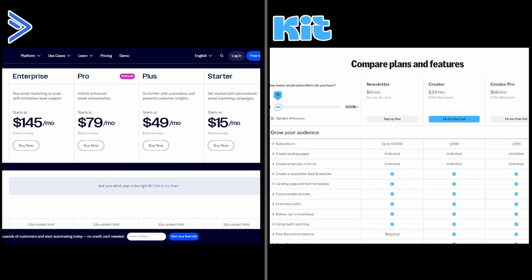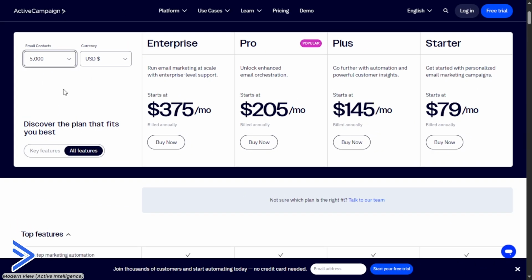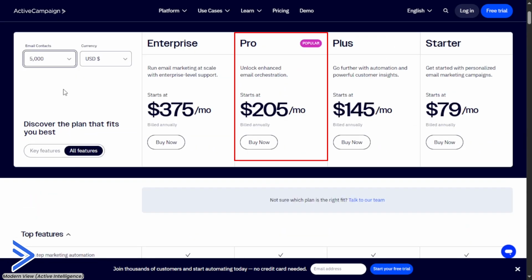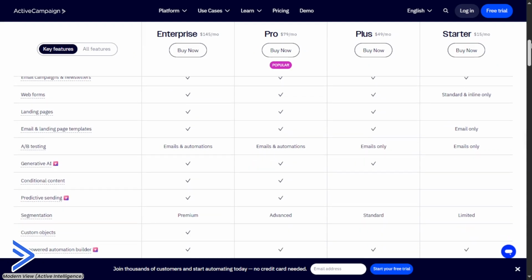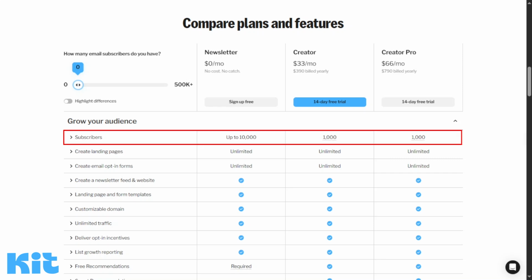Pricing. The pricing approaches target different markets, with Kit being more creator friendly. ActiveCampaign offers a free trial but no permanent free plan. Their starter plan begins at $79 per month for 5,000 contacts, but it's pretty limited in features. You'll have to upgrade to the Pro plan at $205 per month to start utilizing all the extra features ActiveCampaign is known for.